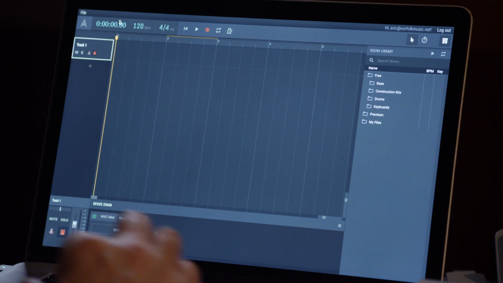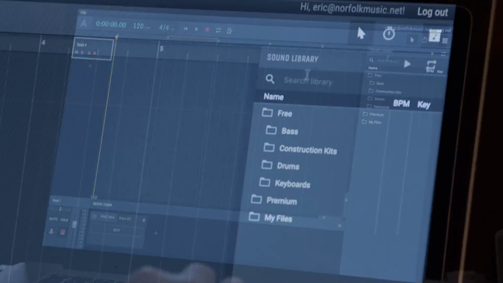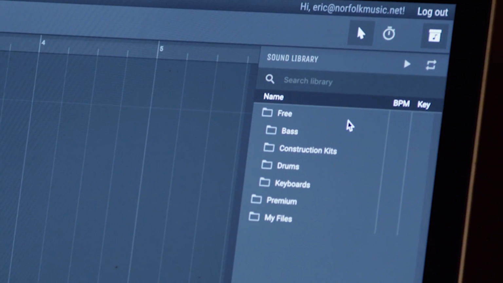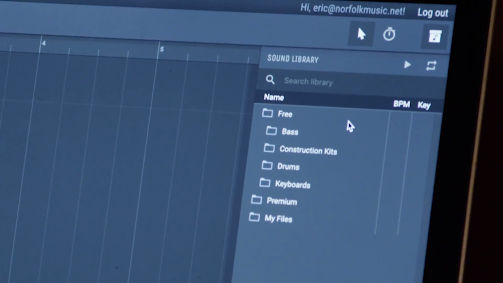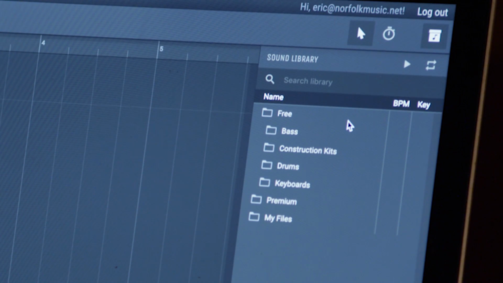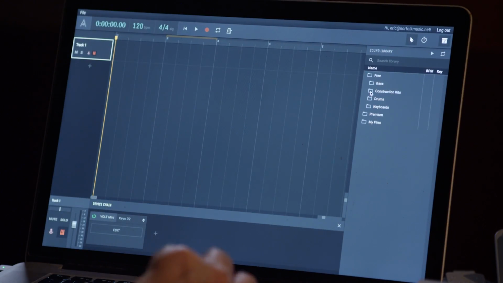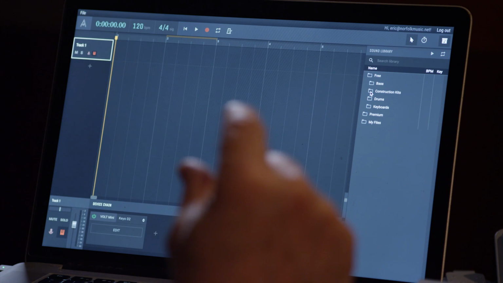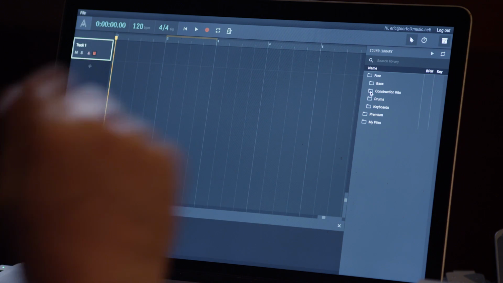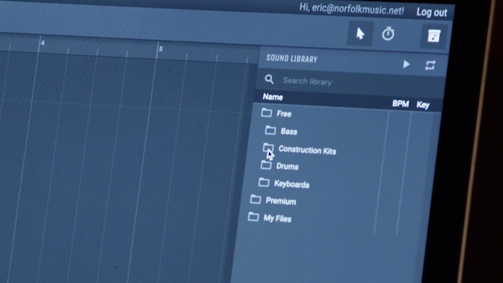As we look around, where I would start is here to the right. This is what I would call a sound bin. In this software, it's called a sound library. You'll see there are folders here. I'm going to go to a folder called Construction Kits, which is a group of files that can form the basis of a song. So it has drums, bass, pianos, guitar, and so on.